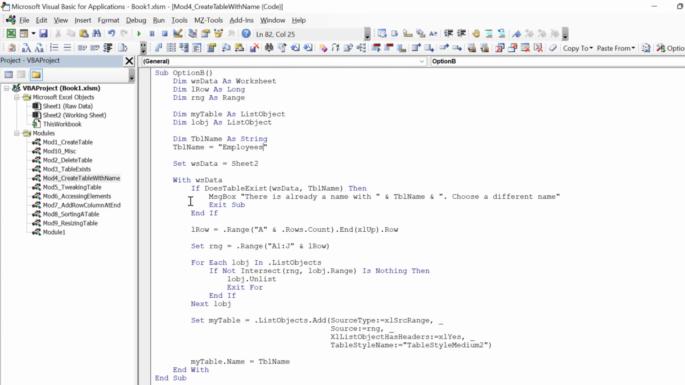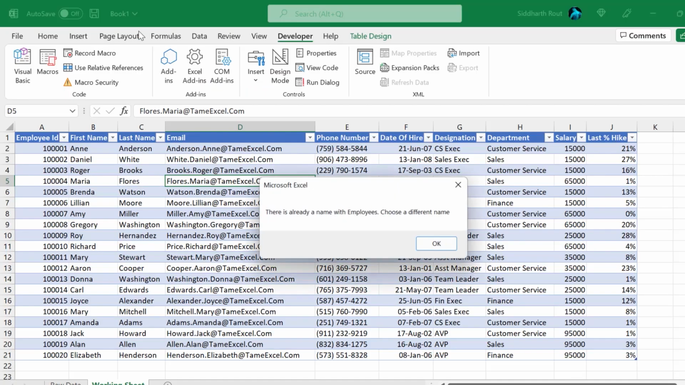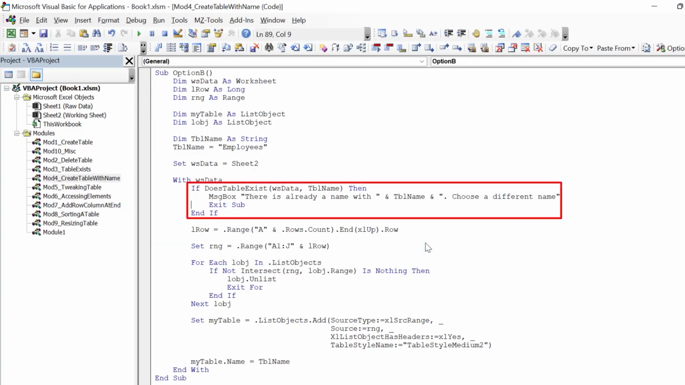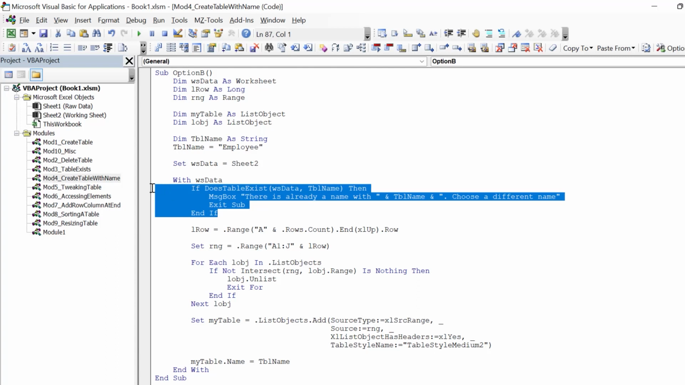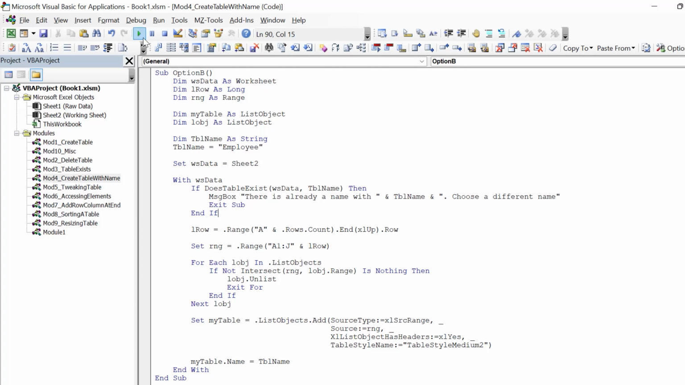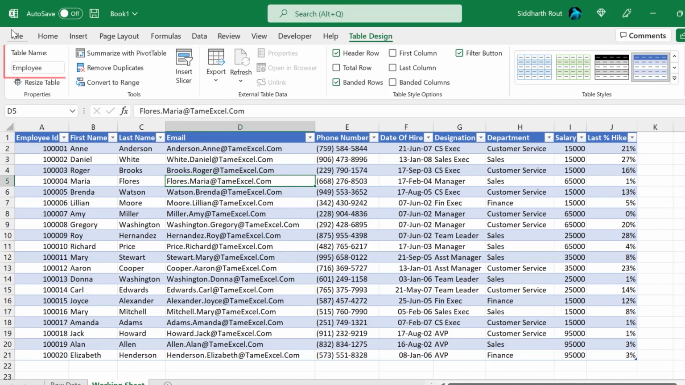Now let's run this and let's see what happens. And I get the message, which is there is already a name with employees, choose a different name. So this section works. Now I'm going to remove the S and I'll make it employee so that this section is not executed and the rest of the code goes ahead. Now let's run this. And this time I do not get any kind of message. So if you go back to the worksheet, you will notice that the new table has been created and the name of that table is employee.